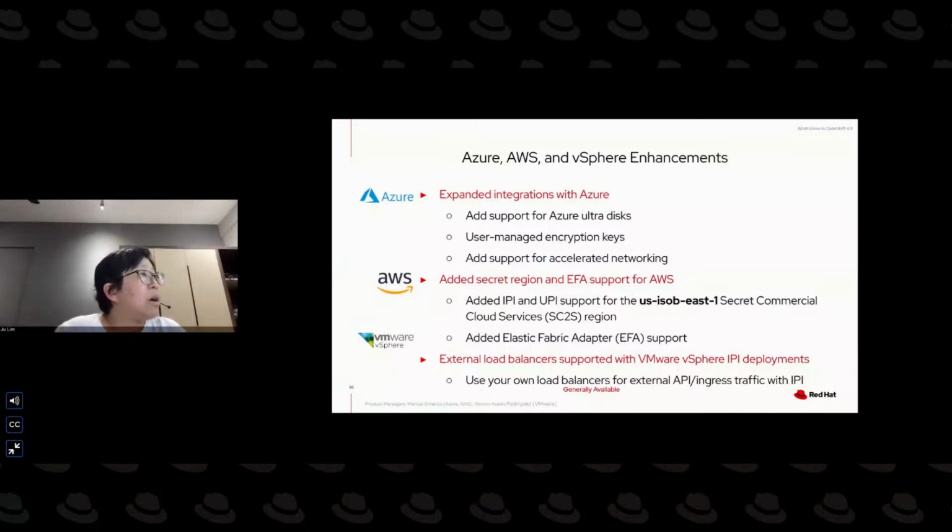On the AWS front, we've expanded to support the new secret region, which is the US ISO East 1 secret region. And with that in mind, we've also added support for Elastic Fabric Adapter, or EFA, on AWS. And then on the vSphere front, you can now use your own load balancers for external API and ingress traffic for your OpenShift on vSphere deployments using installer provisioned infrastructure, or IPI. And this is in addition to the load balancer that is deployed with the cluster. Next slide.